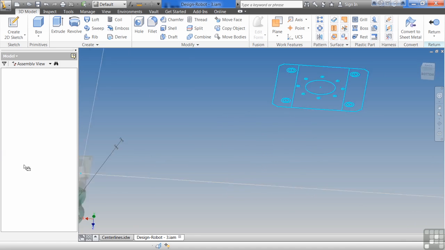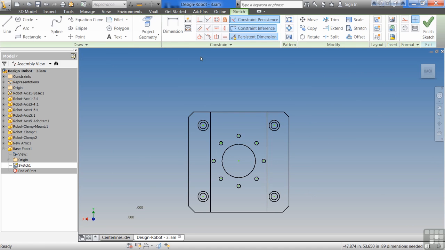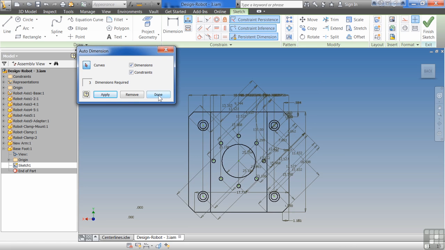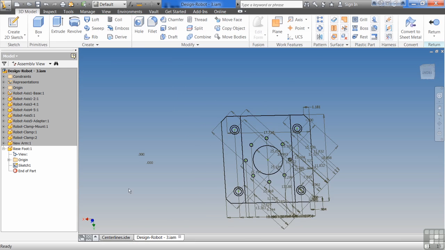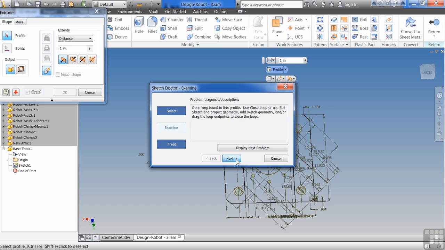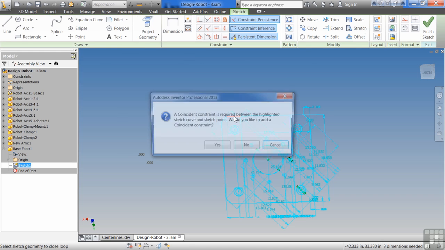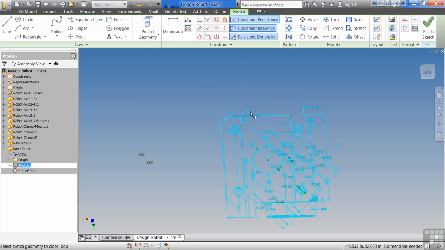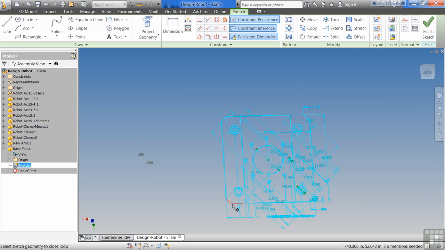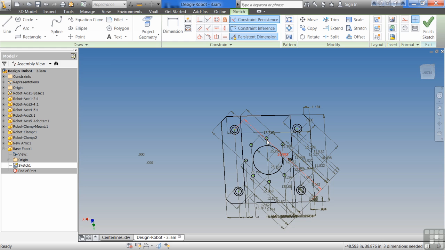If it didn't create a perfect drawing, which it's known to do for whatever reason, you can come in here and start constraining it to get a good closed profile. Use the auto dimension here. See, it just goes crazy on you there. If it didn't give you a good sketch, you can hit the sketch doctor here. What it'll do is it'll let you go through and do a closed loop. It's asking me, hey, do you want to do this? Are you sure you want to do this? And whenever you get it done, you should end up with a good closed profile that you can extrude out.